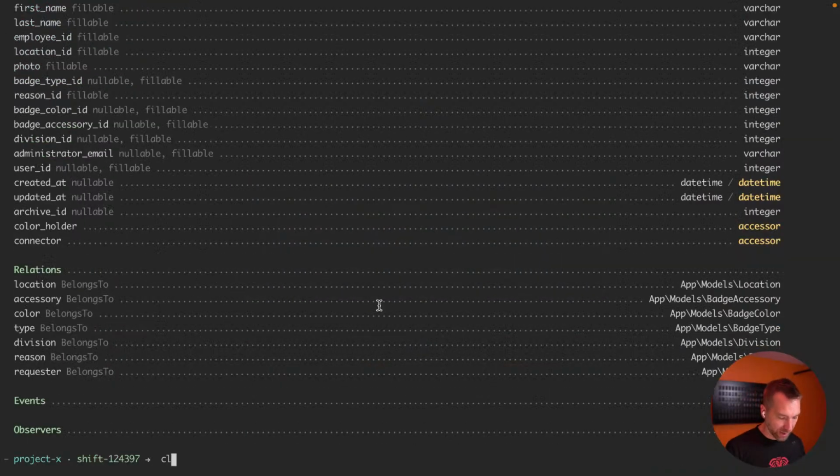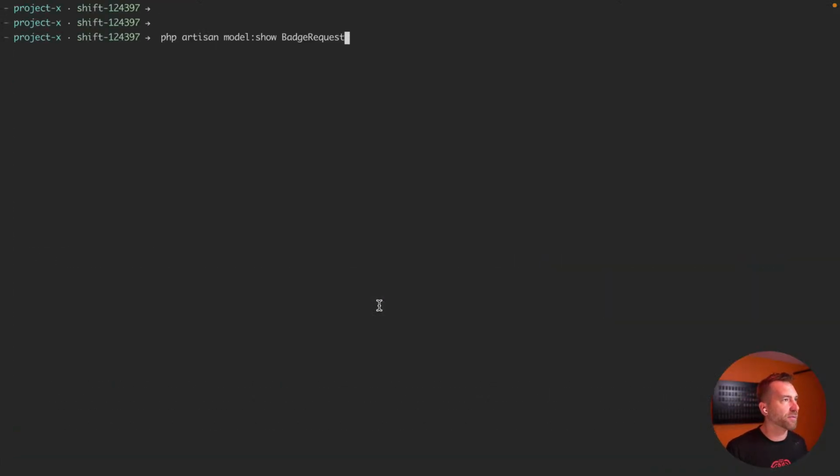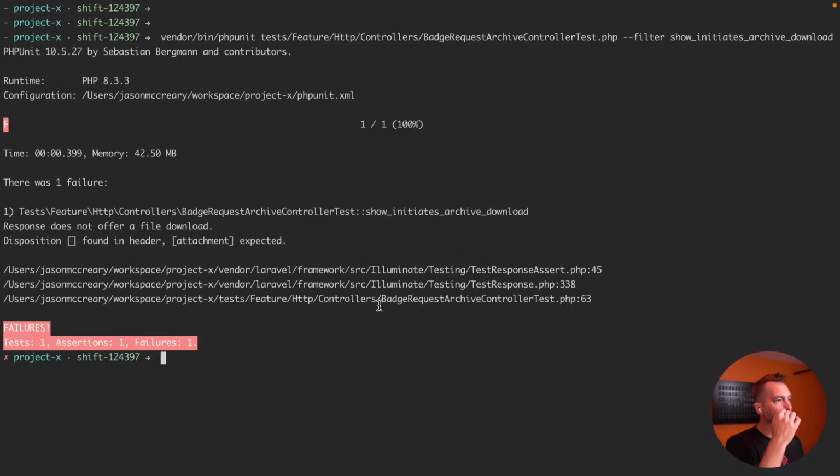So a little backtracking there, but with that fix, if we go back up to vendor/bin, we now get back to the little test that we started writing yesterday to ensure that the show action initiates the download of the particular archive. And we're in a place now where we're getting what I would consider somewhat of a good failure. It's a little dense, but it's a good failure. So let's go ahead and bring up PhpStorm. And let's start making these pass.